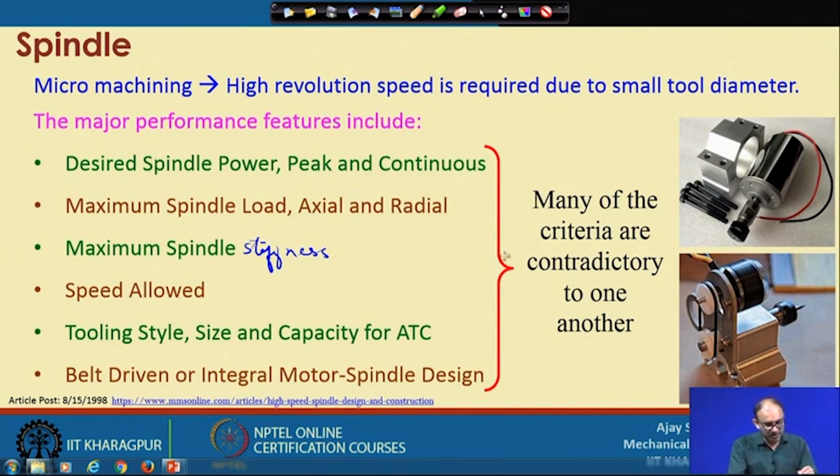So, you have to reach one particular optimum level, so that you can get the maximum required features without much sacrifice of the other things.